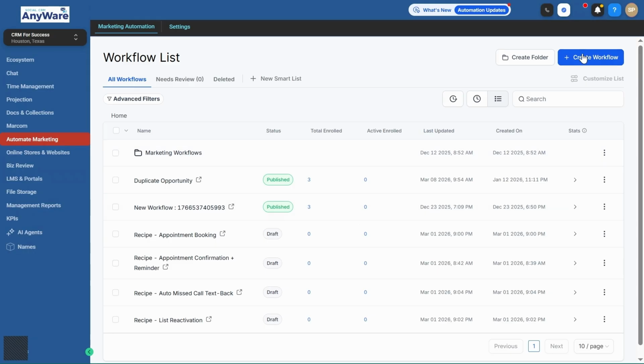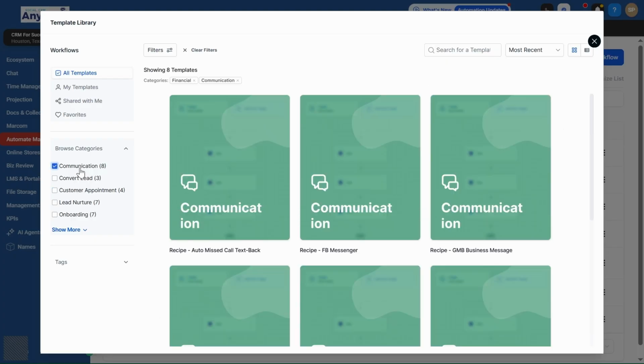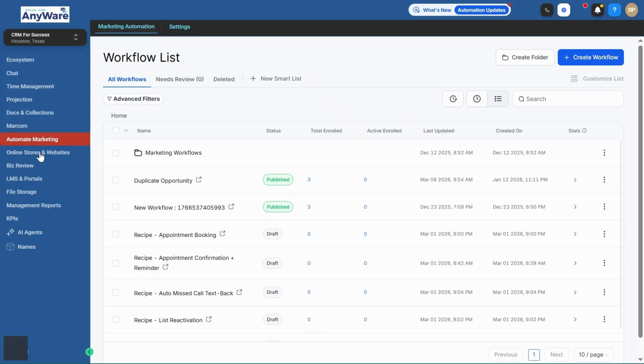We also have workflow templates that you could choose from. So let's say you wanted to select from a template and you wanted it to be a communication workflow. You can then choose one of these different recipes. And that's it for Automate Marketing.